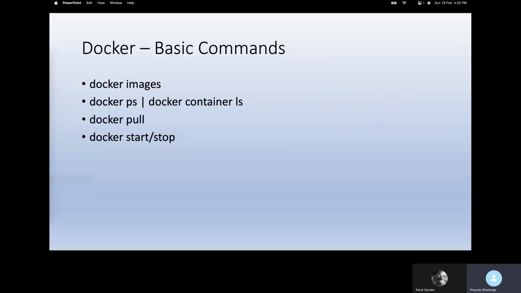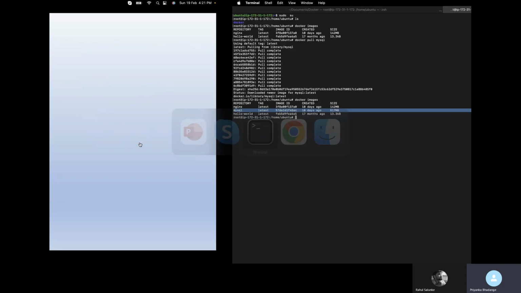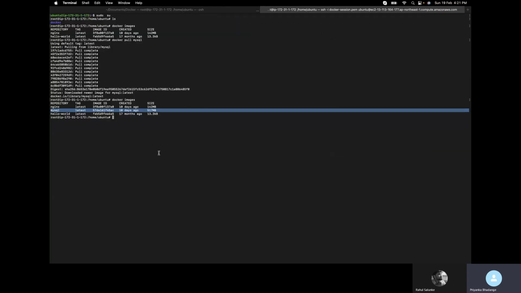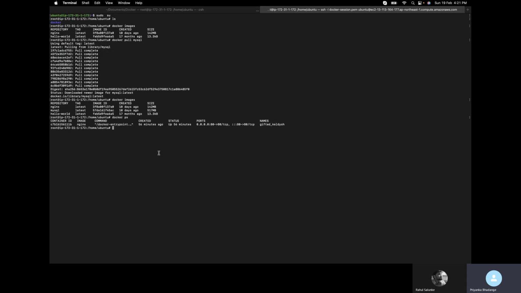The second command is docker ps. Docker ps gives an output of the exact running containers. How many containers have been executed and are still running, you will get the output by using the docker ps command. I have already created one container.